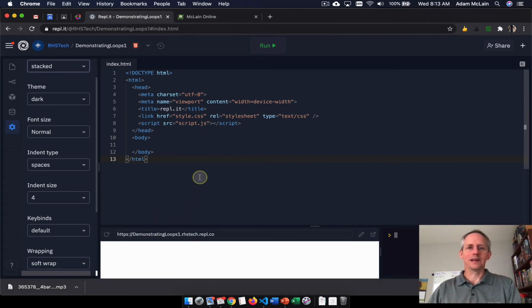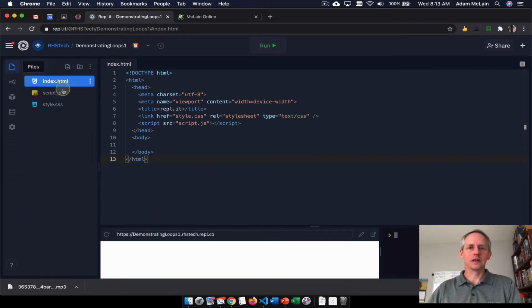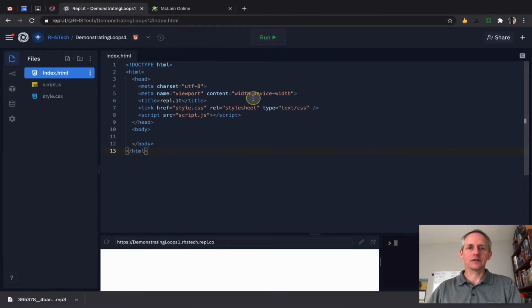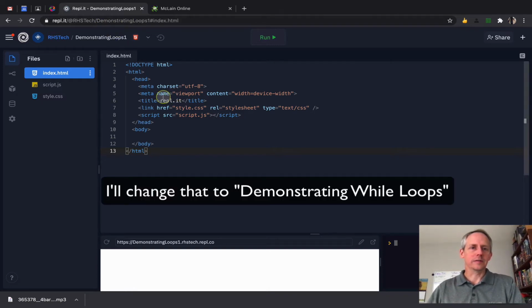Hi everybody. Today we are going to talk about loops, and I am in our new development environment here in Replit. So I've created one, and you can go and find this under the JavaScript folder inside the loops folder, and it's called demonstrating loops.